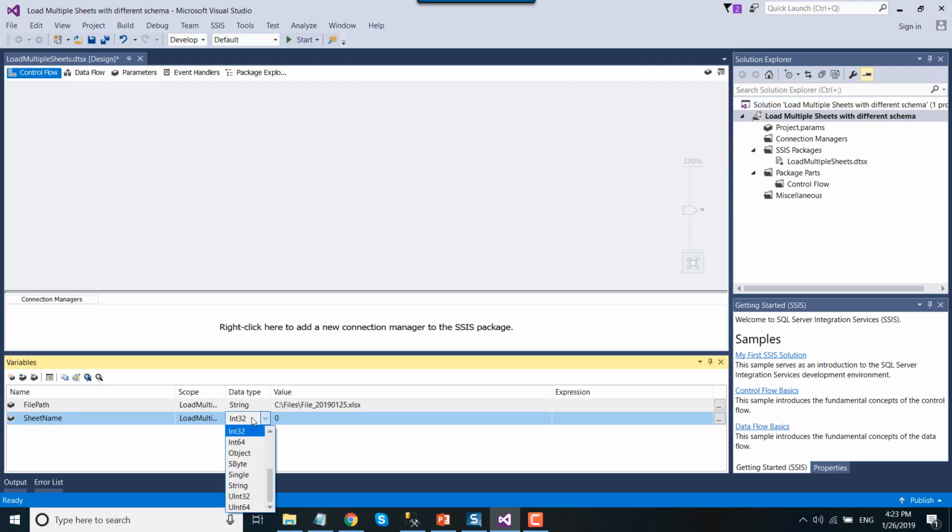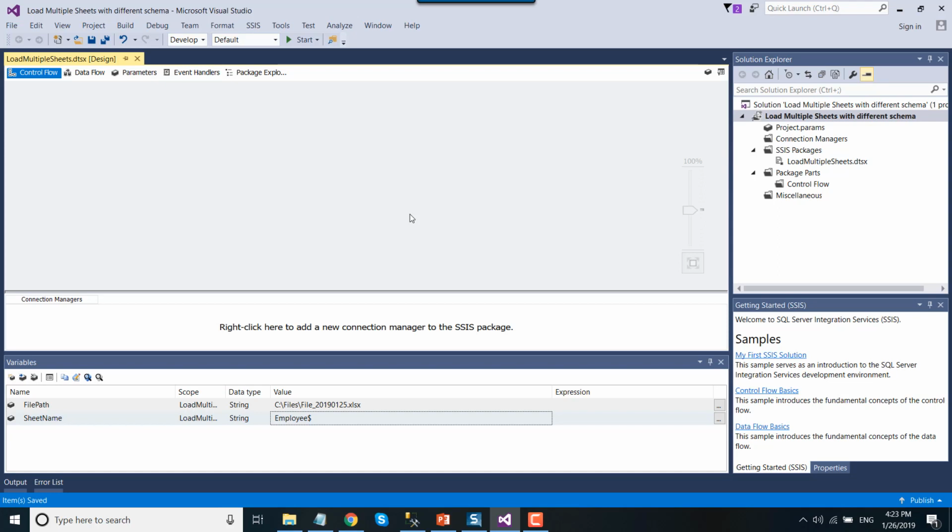The data type of this variable will be string as well, because the sheet name will be of string type. So now let's put in a default value here as well, Employee, and then the dollar sign. Okay, so we have put the initial values for the sheet name variable and the file path SSIS variable.